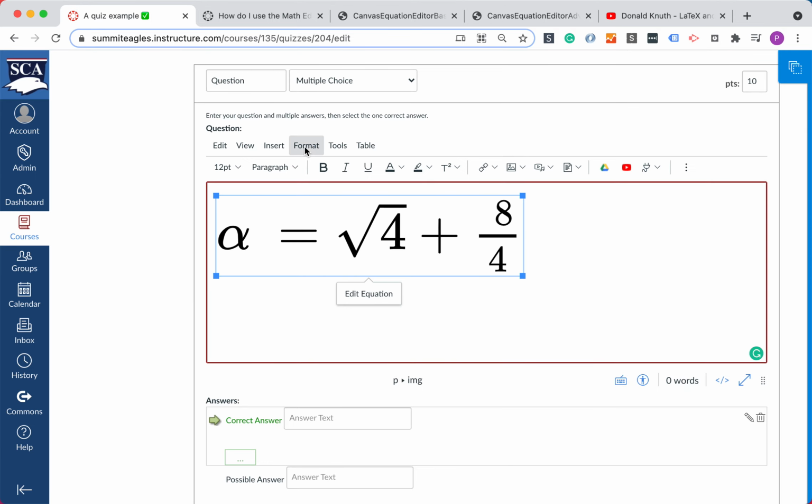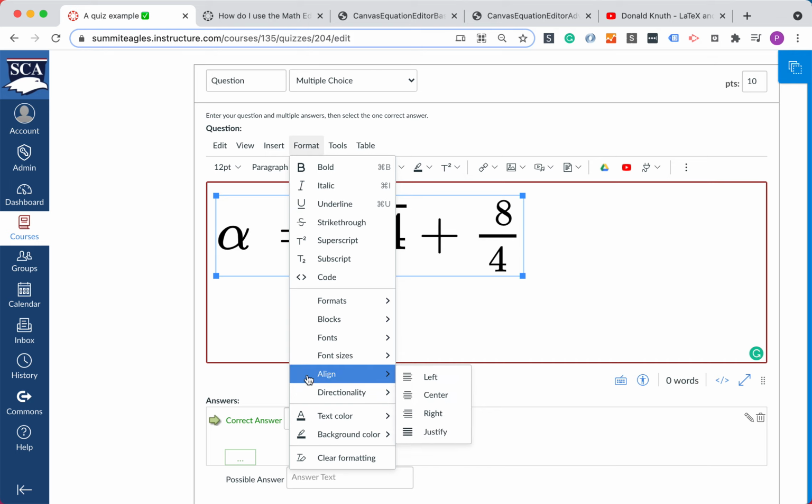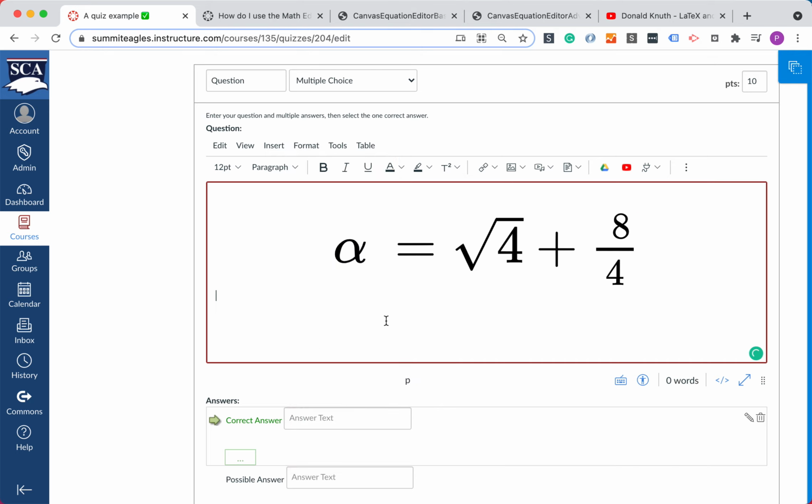Now, from formatting, sometimes you'll want to center it. So that's the regular format. I can do centering in here, and we're looking at that. So that's basically the equations in a nutshell.